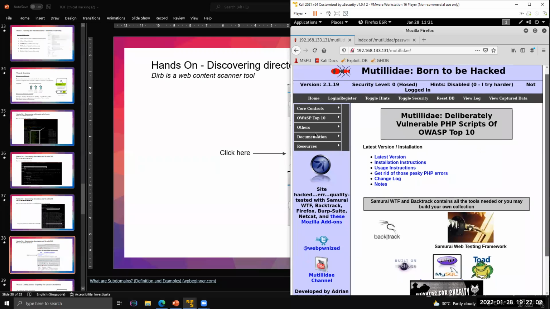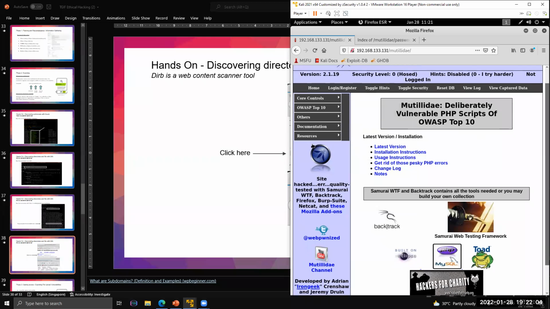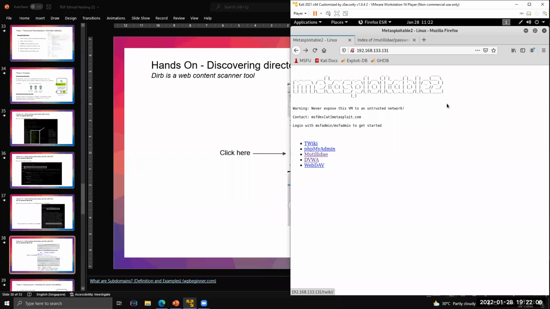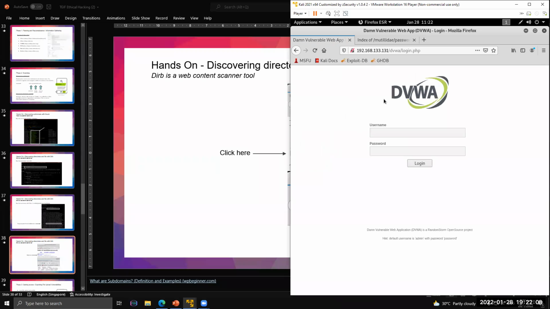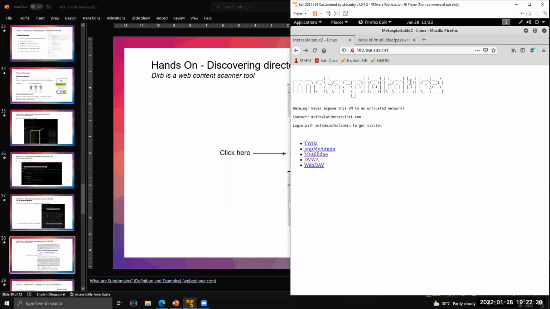So there are other things such as DVWA. I guess this is to mimic a website that has the login and password features. So you can just explore all this information. All these are based on the Metasploitable.